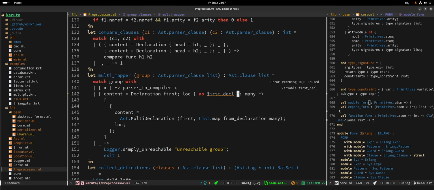This is the parser clause. First decal. I have no idea what you guys are doing there. Okay, let me explain, because he's very confused. We have a function called multi-mapper that takes a list of parser clauses and gets us a list of inner clauses. Remind me, what is a parser clause?